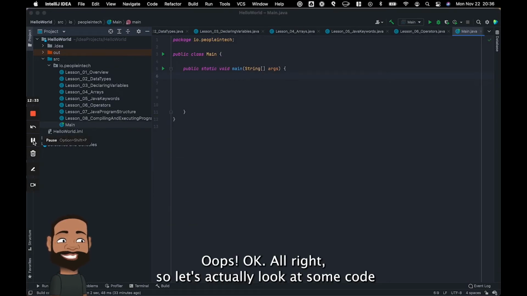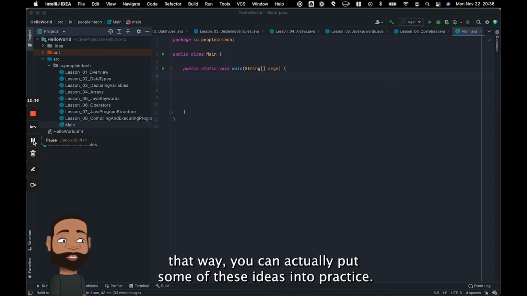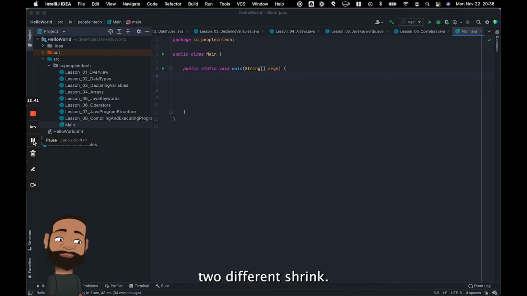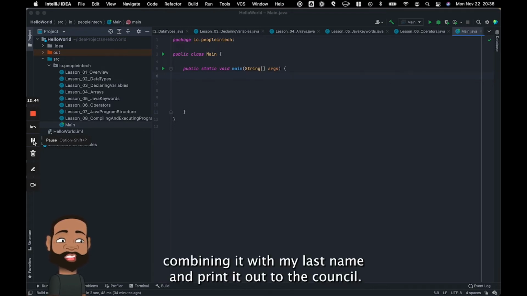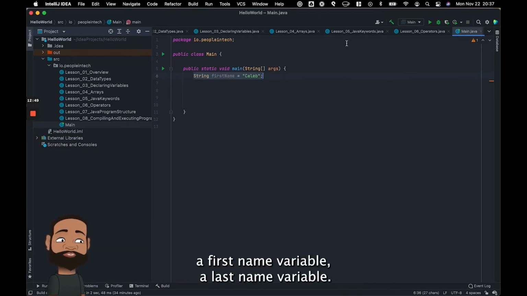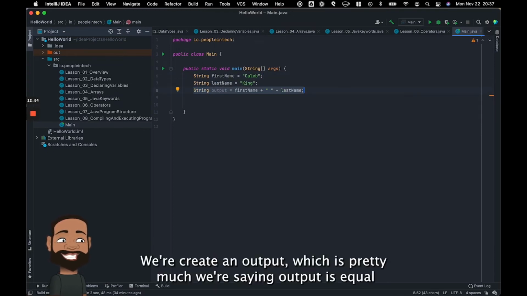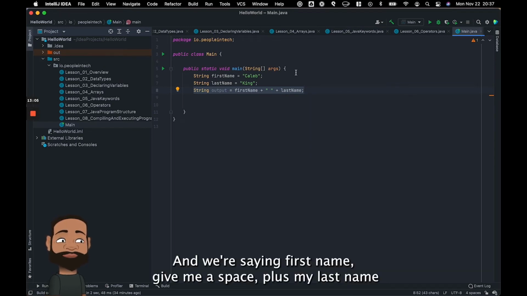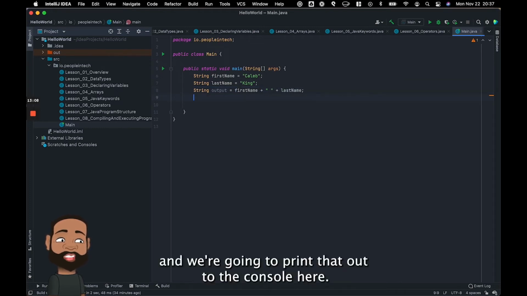So let's actually look at some code, that way you can put some of these ideas into practice. One of the things you're going to see a lot of the time is concatenating two different strings. So we're going to take my first name, combine it with my last name, and print it out to the console. What we're going to do here is create a first name variable, a last name variable. We're going to create an output, which is pretty much saying output is equal to first name plus, and we add a space because these are strings. So first name, give me a space, plus my last name. And we're going to print that out to the console here.